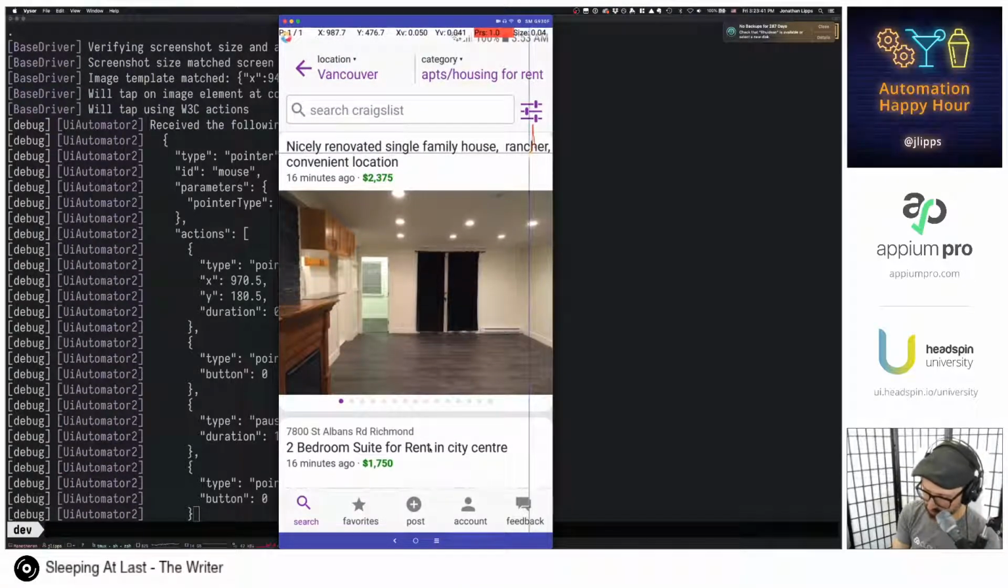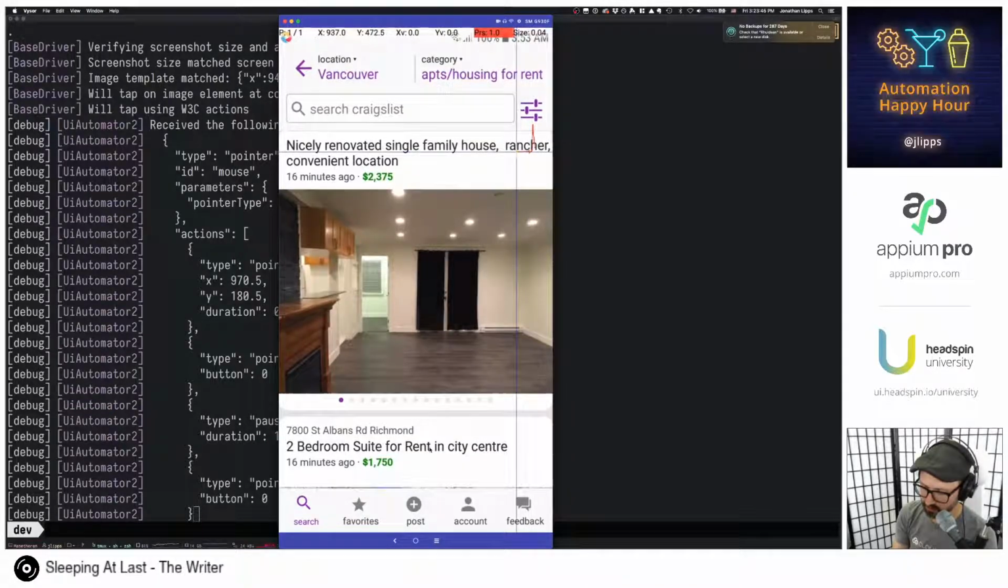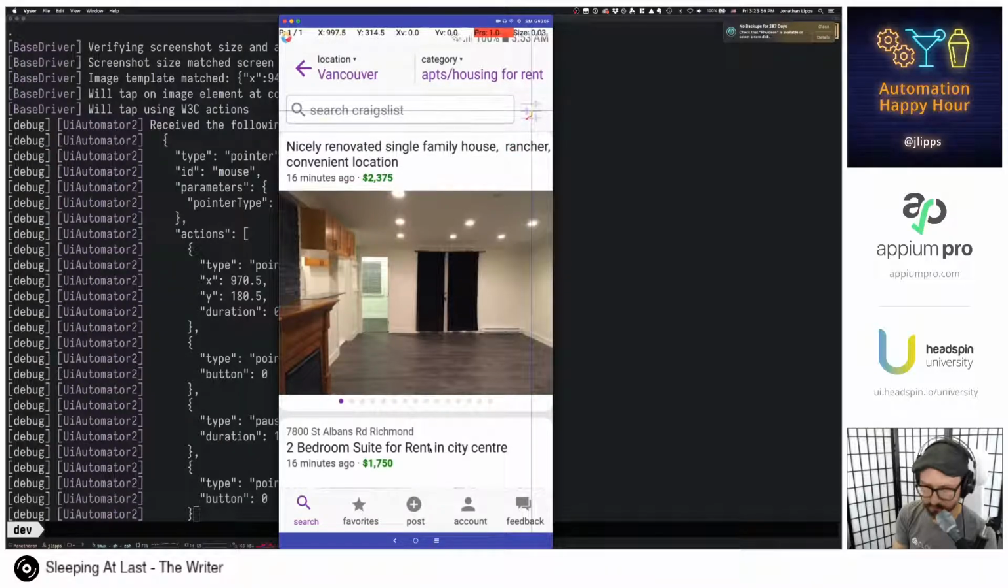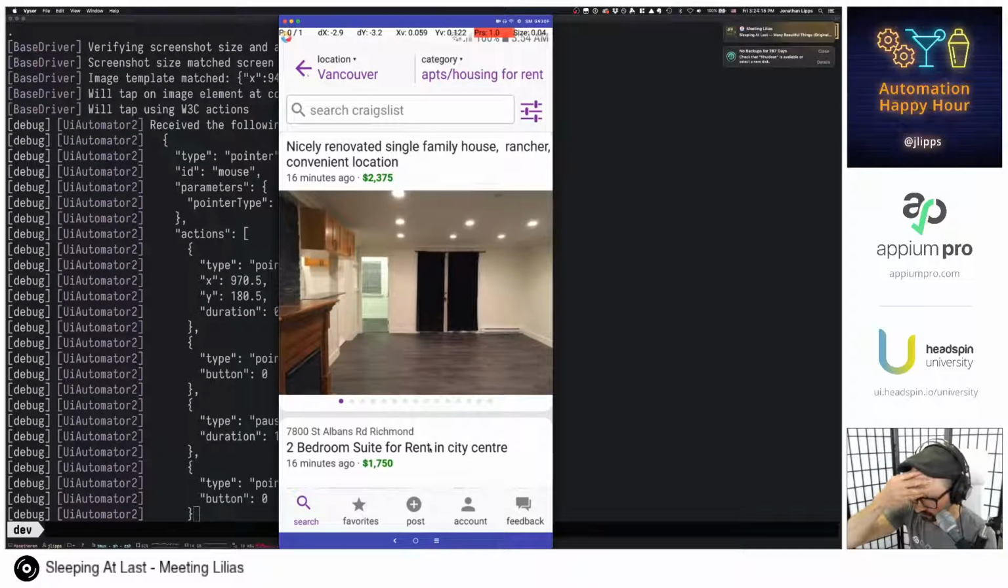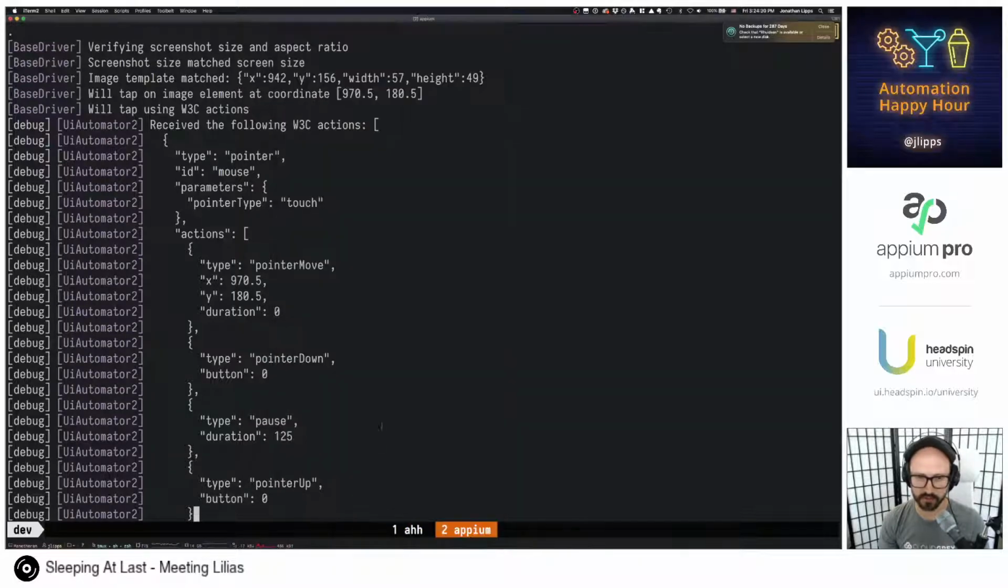Okay, so that's an X value of 988, and it was trying to do 970, which is right here. It's a good X value, and a Y value of 180. No, that was wrong. So it did tap where it meant to tap, but it meant to tap at the wrong spot. So that means that it found the wrong location by image. What do I want to do about that? Probably need a better fidelity image. So let's get a screenshot that is exactly the same as the screenshot that Appium uses.